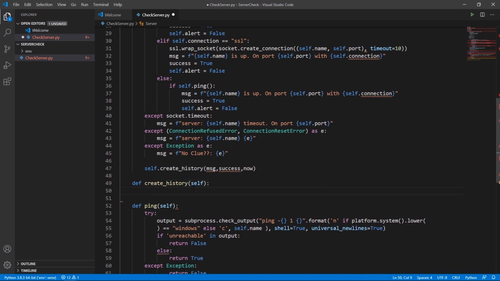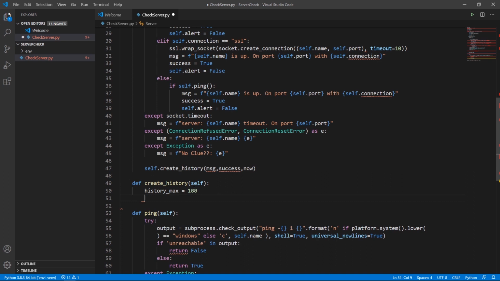The first thing I did in my create history is define how many items of history I want to keep. I don't want this program or this file to get too out of control. So I'm only going to create 100 different instances per server. That could be dependent, because if you run this program every minute, you're going to have a lot less history than if you run it every hour, in terms of how many days of history you have and things like that. So this is very dependent on your situation, but I'm just going to save 100 as a nice round number.